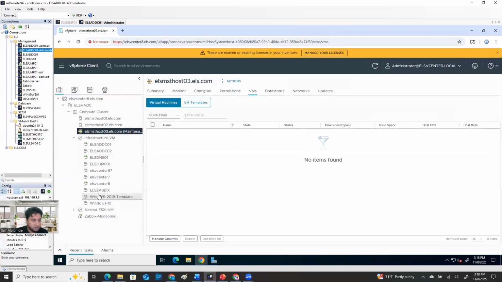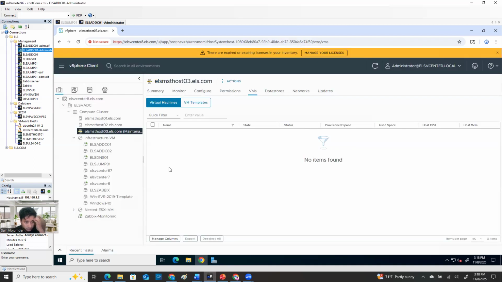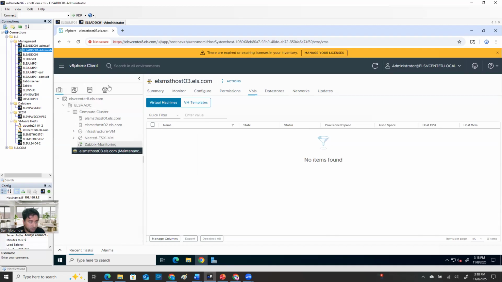So if there are no VMs, I can just move it out of the cluster and put it in the data center, the same way we did the other one. Something's wrong. Okay, anyway, it takes time. Confirm, and within a short time it will move out from here to the other. Okay, you see, it's already moved out from the cluster.